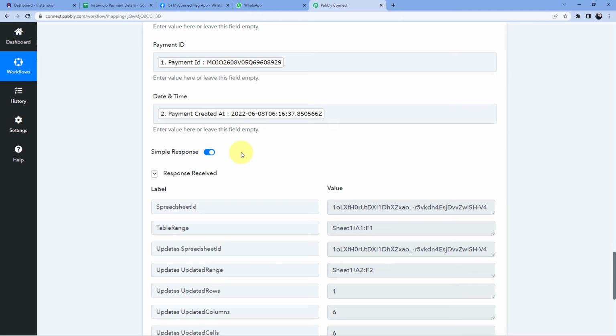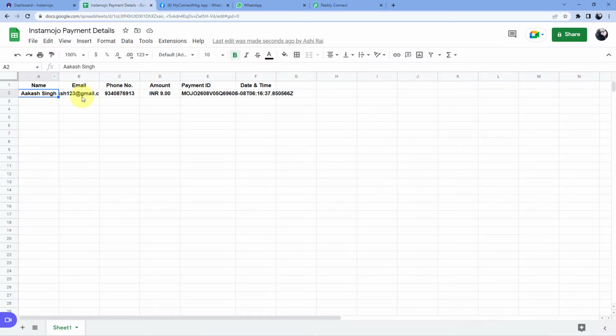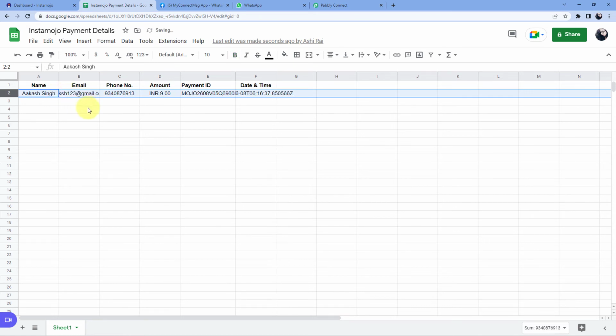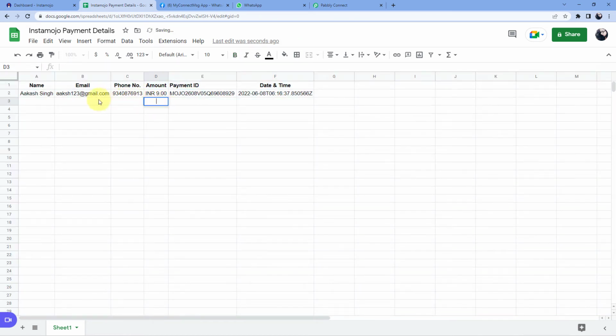Now, after clicking on Save and Send Test Request, we have received a response over here, which seems to be a positive response to me. This response tells me that the data is successfully added inside Google Sheets. Now, let's just go back to the Google Sheet which we have created. And yes guys, you can see here in this Google Sheet, we have successfully added the same data of Instamojo payment which we have just made.